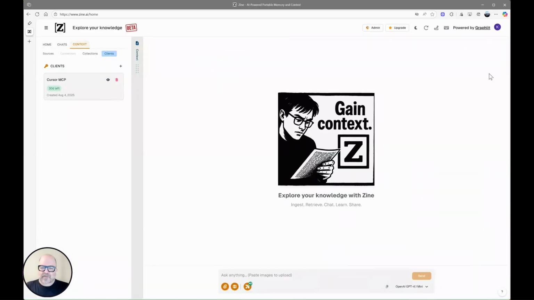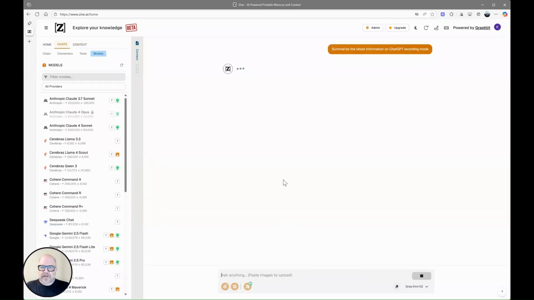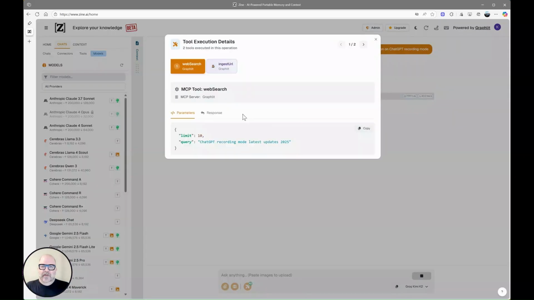So we'll look at the other half of this. This is an MCP-enabled chat interface, like Claude or ChatGPT, but it's model agnostic. So we can use any model in here. Let's try Grok and summarize the latest information on ChatGPT porting. And what we can say is this should use a tool. So it's going to use the Graphlet web search tool, which is already built in.